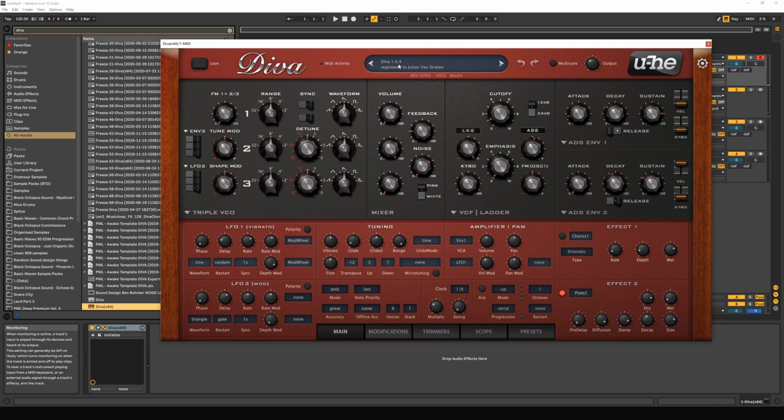Okay, and then we've got this little display, and it tells you who Diva's registered to. It also tells you the version, and then it also gives you information as you hover over stuff. It'll tell you what each thing is, and then if you adjust it, it tells you the amount that it's being adjusted to. So we're going up 12 semitones there. So you can see that goes to 12.